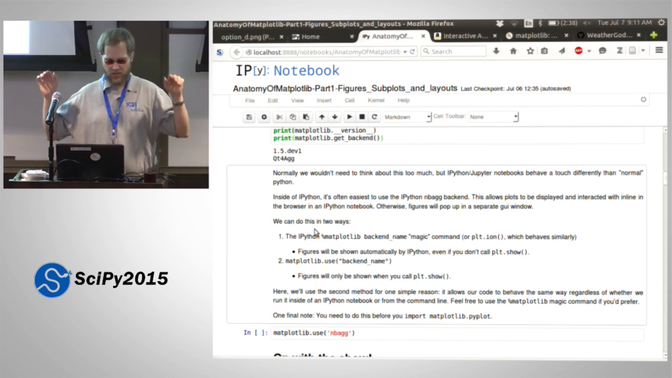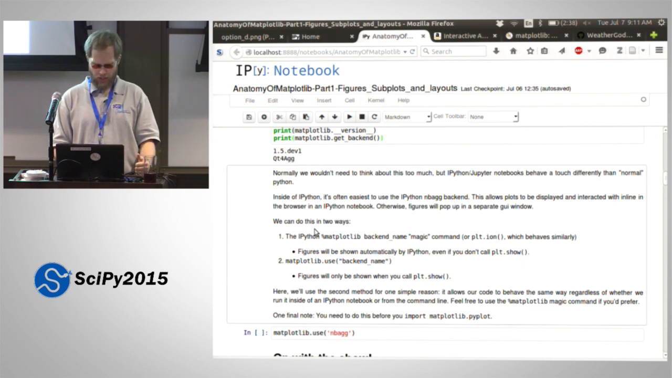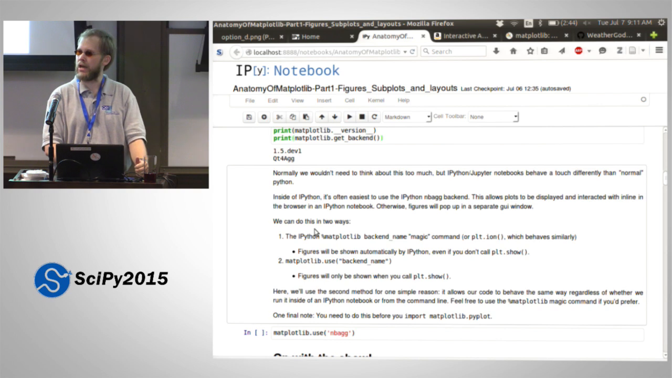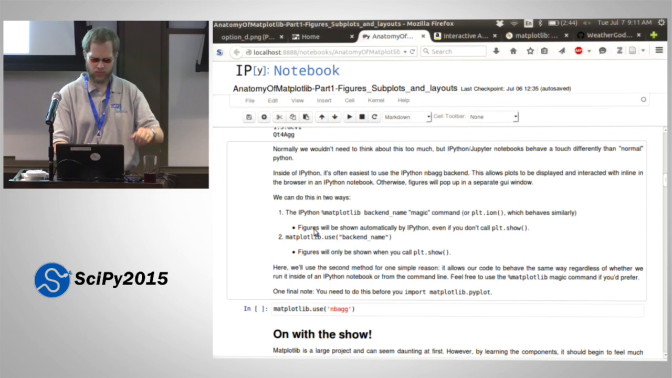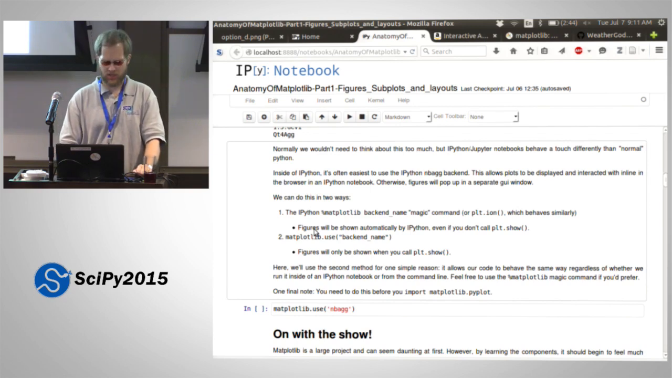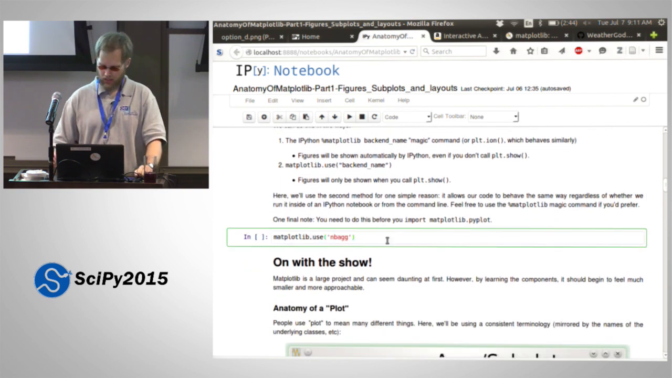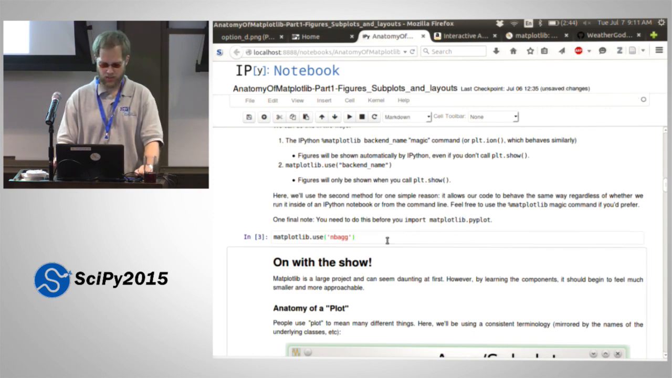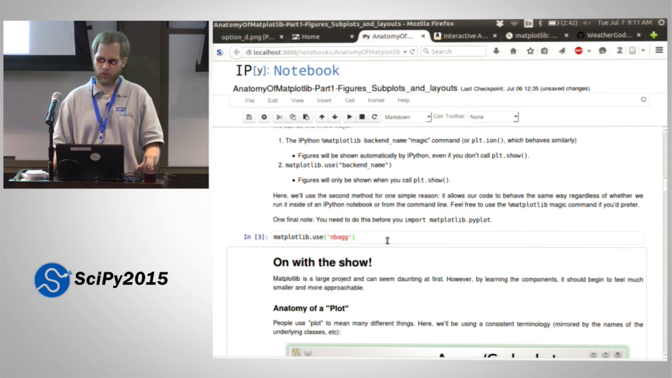Because this tutorial right now is being done in IPython, we are going to be using what's called the nbAgg backend, the notebook Agg backend. Don't worry about what Agg means. It's the Anti-Grain Geometry graphics library that we use to help make the figures look very, very pretty. So to activate nbAgg, we're going to run this command, matplotlib.use('nbAgg').